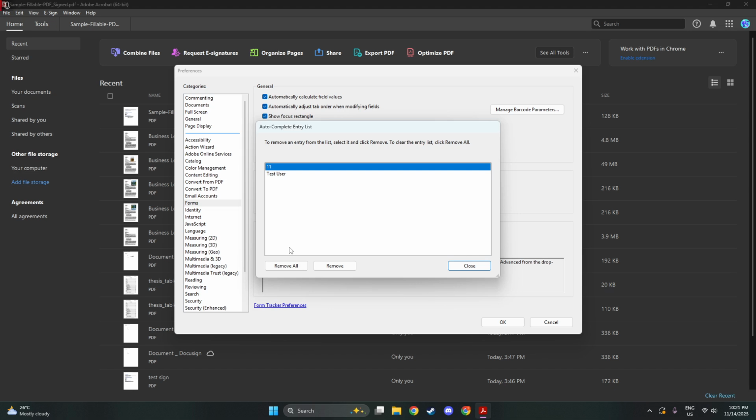Here, you have the choice to either remove all entries, effectively clearing everything Acrobat has stored, or you can manage them more selectively by choosing specific entries you wish to delete. Both options provide a great way to maintain your privacy and ensure your past form inputs aren't cluttering or filling forms automatically in the future.